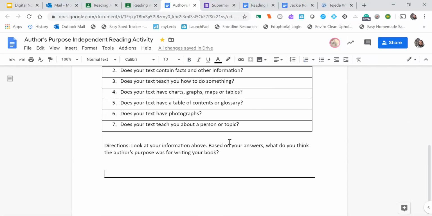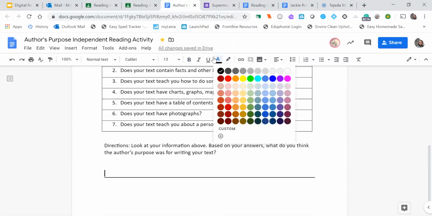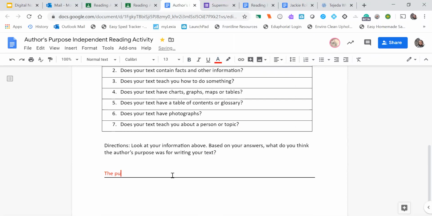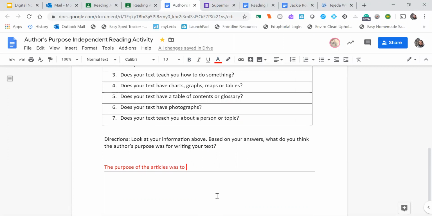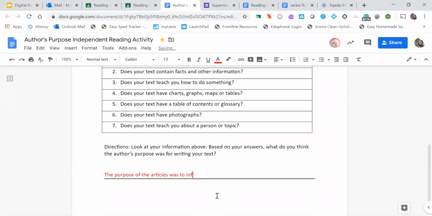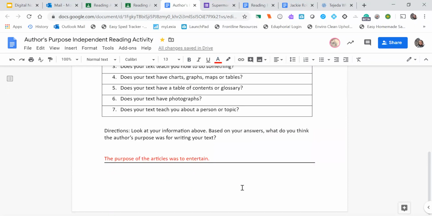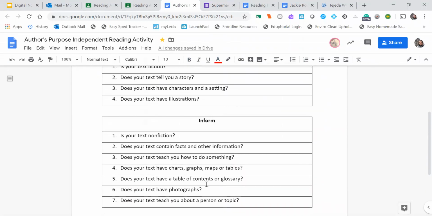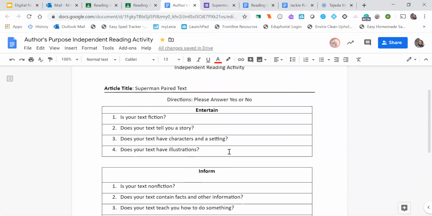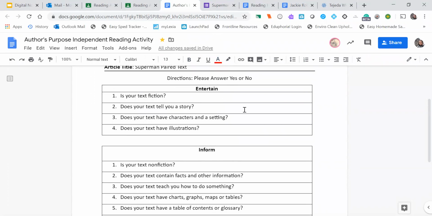Looking at the information above, based on your answers, what do you think the author's purpose was for writing your articles, okay? For your text. Okay, so down here is where you can answer, and again, you can put red. The purpose of the articles was to either inform or entertain. So you would either write inform or entertain. We know this isn't a persuasive text, so I just gave you those 2 options there. It's either going to be the I or the E in PIE.